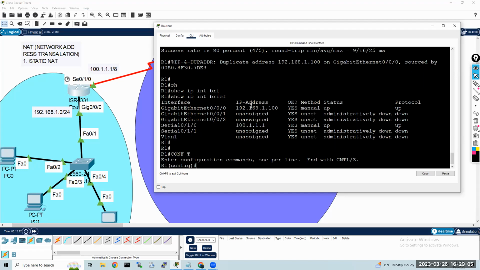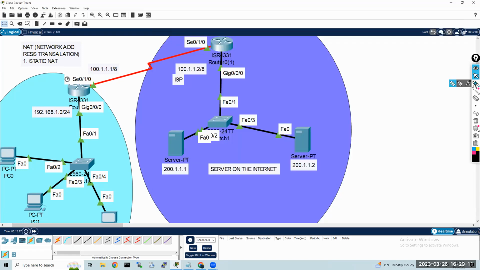IP NAT. One more thing, guys, I forgot to tell you. We have to tell the router that this interface is the outside, and for this interface, we have to tell it that it is the inside. The outside is the one going out to the ISP. Understood, guys? Yes. It is the same thing as with the ACL, how we configured it here.